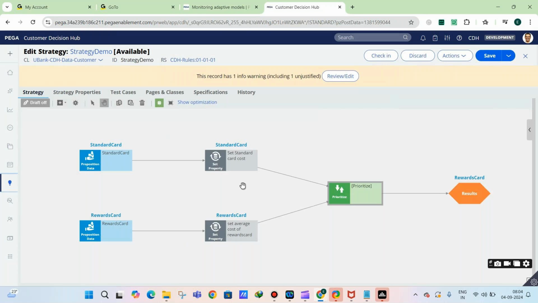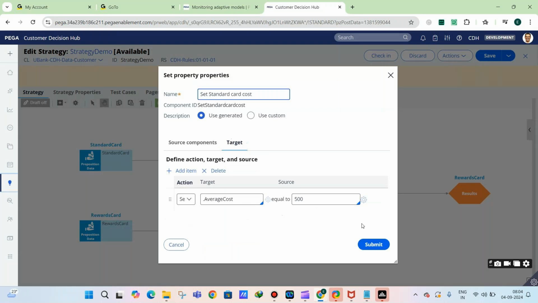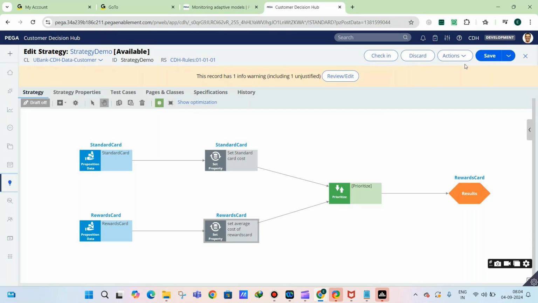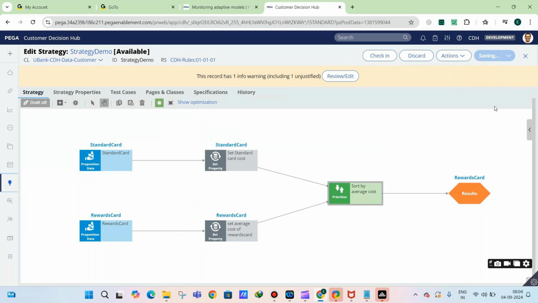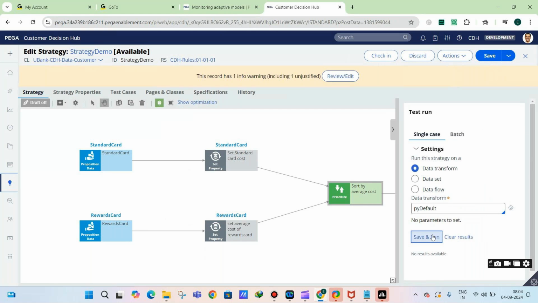So let us do one thing. We have this one as 200, and this one is 300. Now highest will be 300. Then I'll give the component name as sort by average cost. Now let us run the strategy. I'm just clicking on this icon and I click on save and run. Then let us see whether the sorting is happening or not.